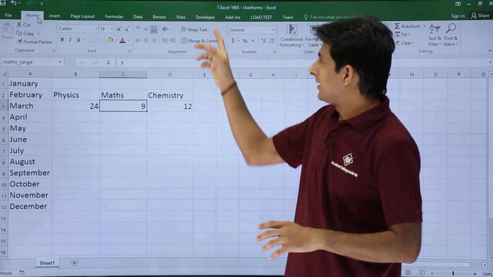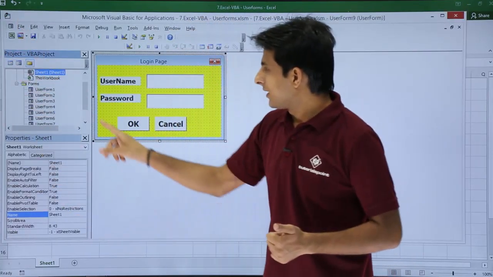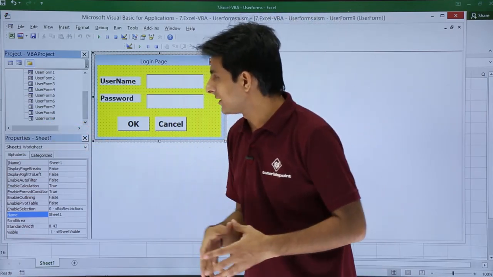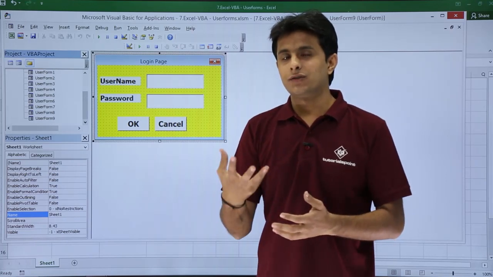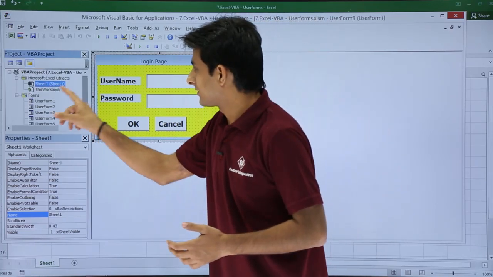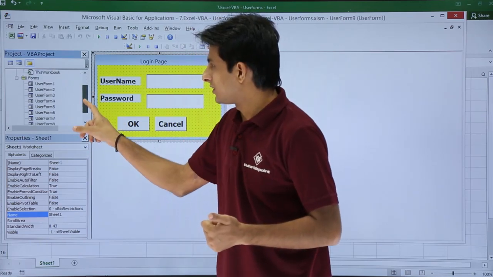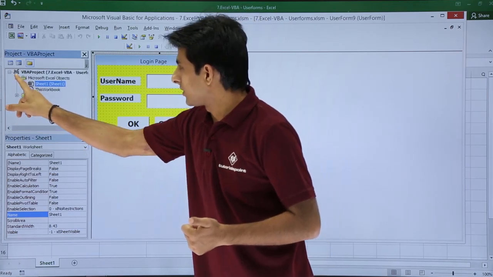Now, before that, I'll go to the Developer tab, and go to Visual Basic. So there are multiple forms. The last form we have seen is UserForm9. So I'll create a sub procedure which will call this UserForm9. I can create a sub procedure in a module. There is no module right now. If you see carefully, there is no module here. So I will just minimize this.